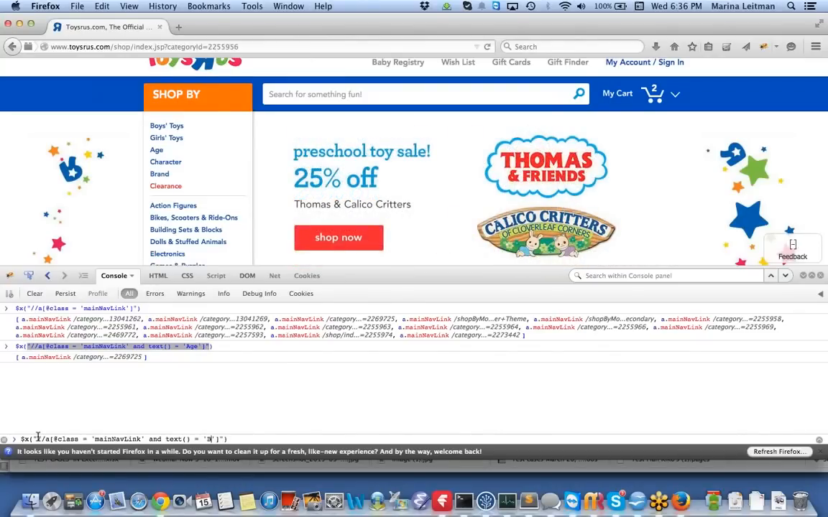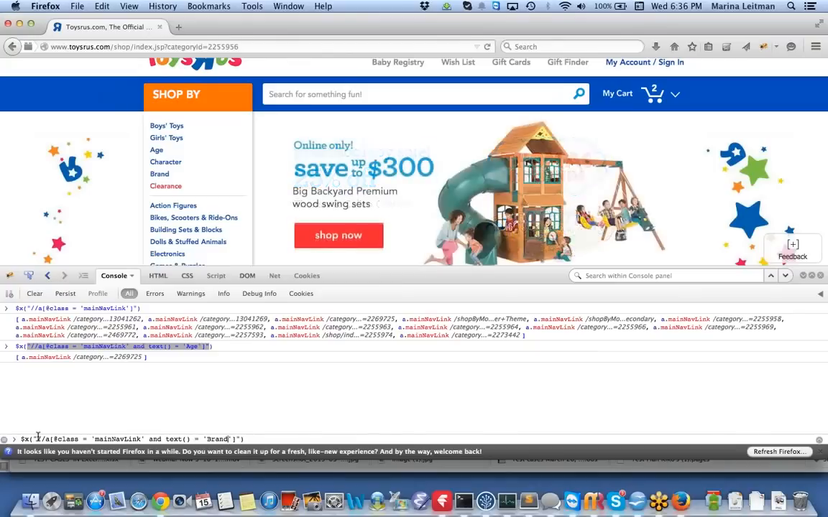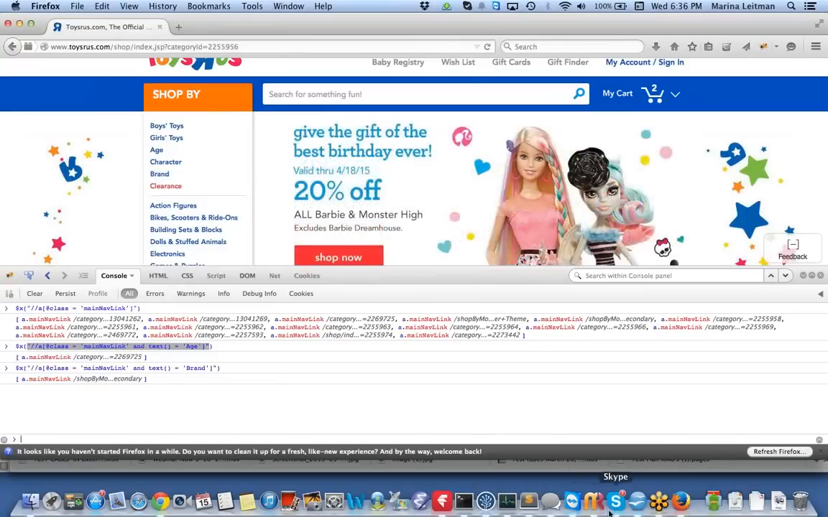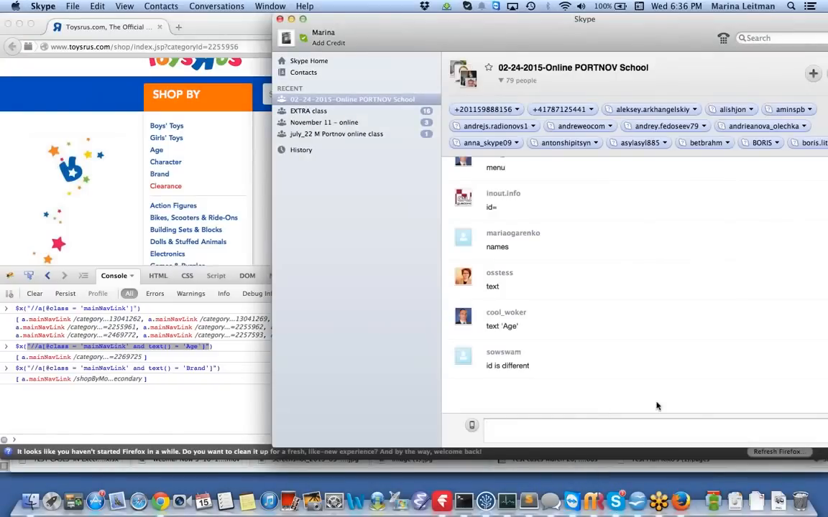What if we want to click on a link brand? All we do, we change it. You see, now it found brand. Any questions? Come on, guys. No questions? Is it because it's all clear, or because everybody's lost?